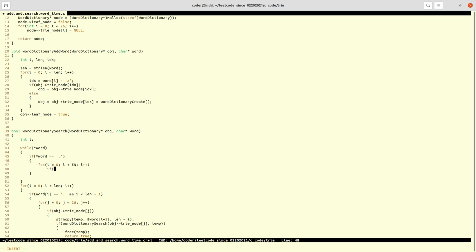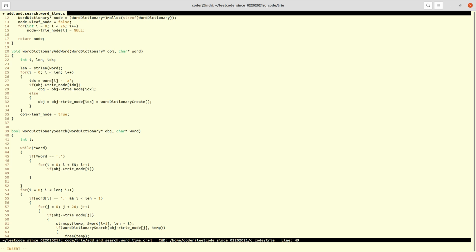We just search if object try node I is not none. That means we are going to do the recursion call, and in the recursion call we will get the result at the object's subtree as well, and word plus 1.